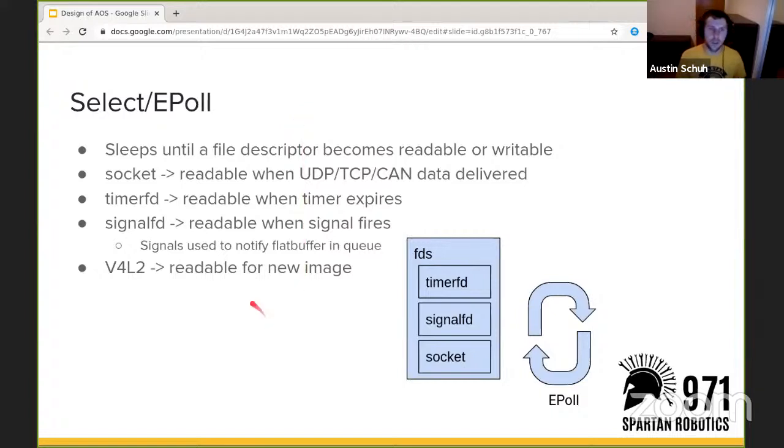So what are some other fun file descriptors we can play with? Well, it turns out there's one called a timerfd. It's a file descriptor that becomes readable when a timer expires. So now we have a way to make epoll wake up when time is expired.